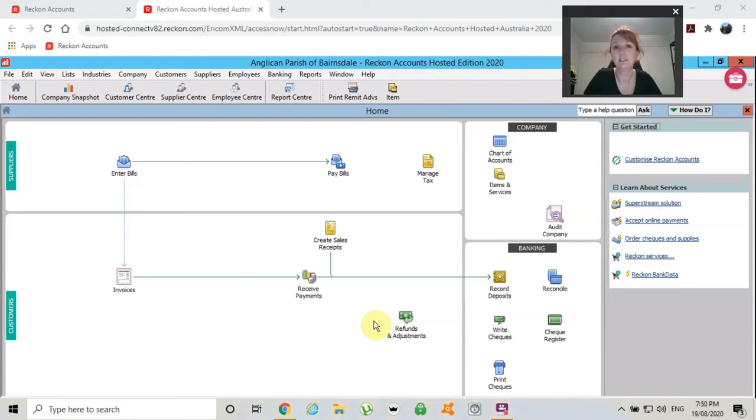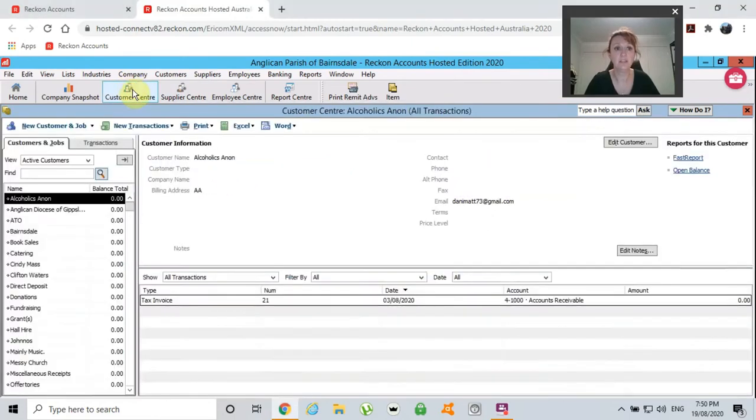This one is going to be on customers and suppliers. The easiest way to get to your customers and suppliers is to go in through the customer or supplier center. Let's have a look at our customer center. You may think as a church that you don't have customers, but you actually do.